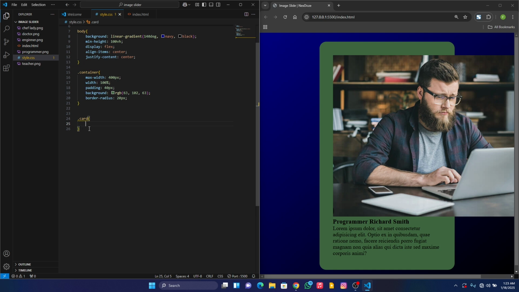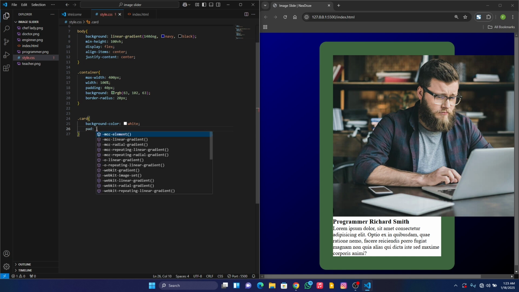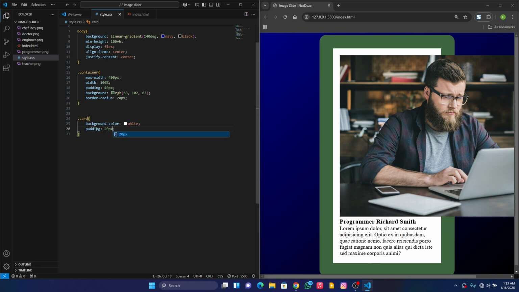Set this background color, let's set it to white. The background color for this text over here. Then the padding, let me see, 20 px. No, make it 25 px. That should be better.